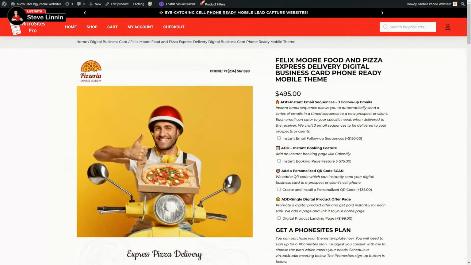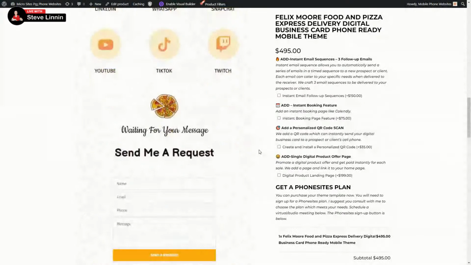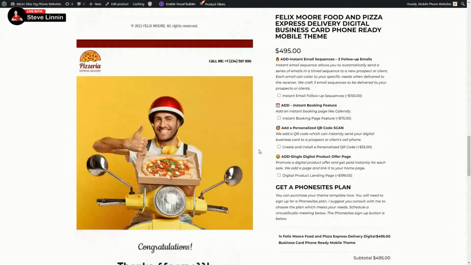I'm going to show you the actual theme and where you can acquire it if you have some interest in this particular theme. So let's go ahead and do that. Let me bring that in. There we go. So now it's in. And this is a site I built. It's called microsites.pro. And if you look at this particular theme here, it's a really nice looking theme. There's a view right there. You can come over to Microsites Pro and just type in Pizzeria, and it'll come up, or pizza.